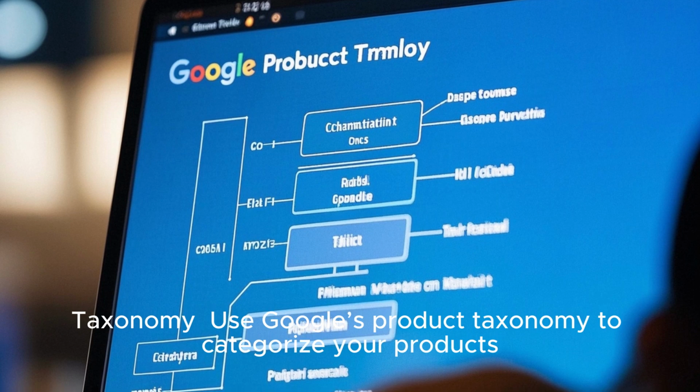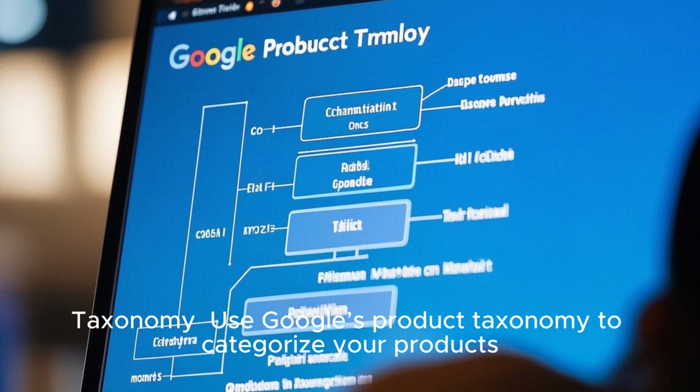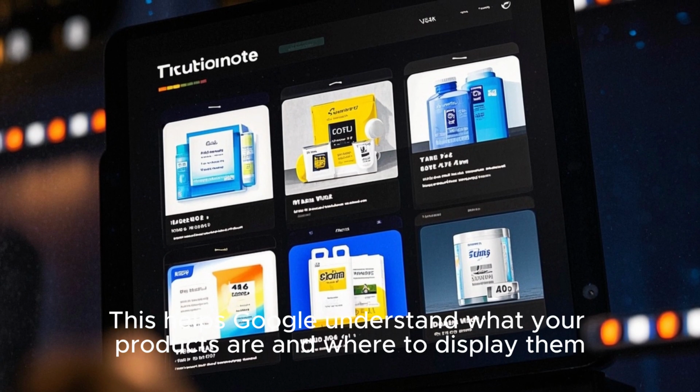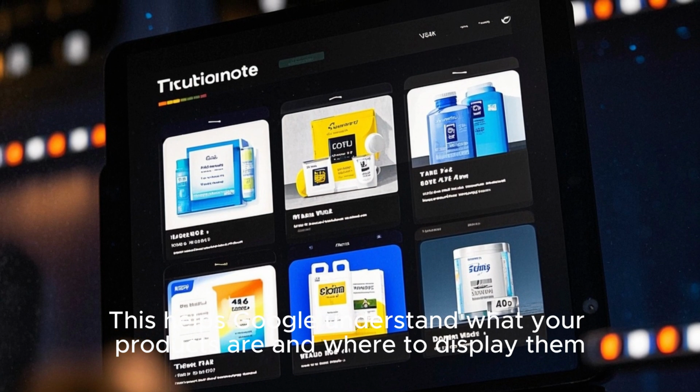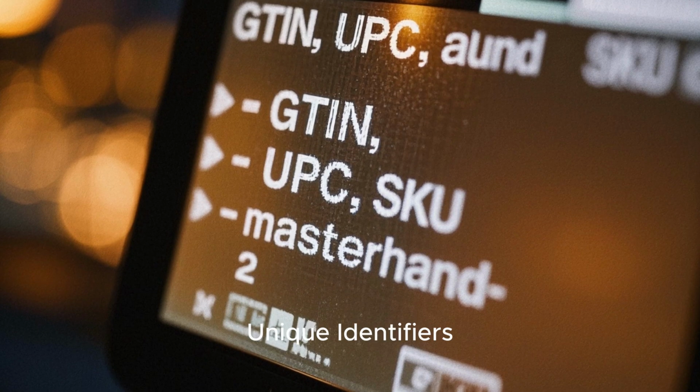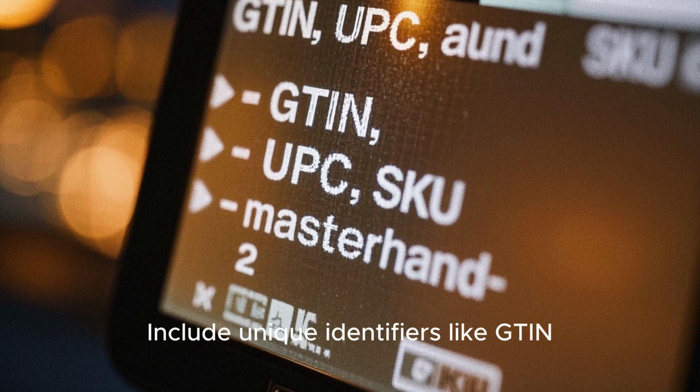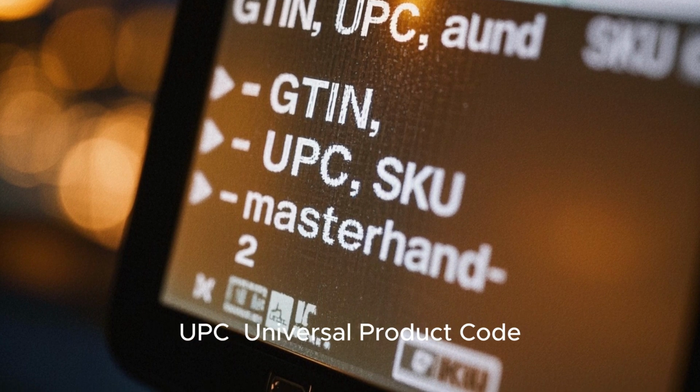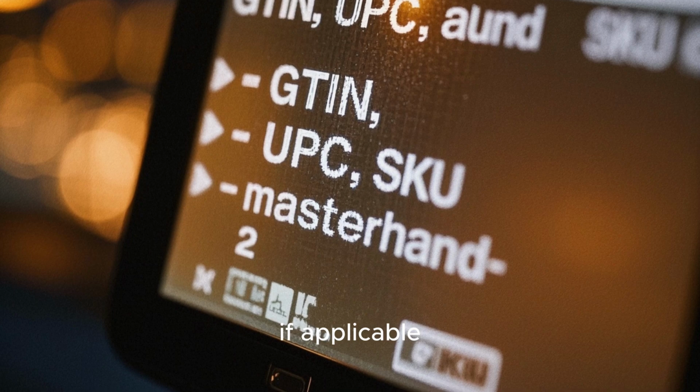Taxonomy. Use Google's product taxonomy to categorize your products. This helps Google understand what your products are and where to display them. Unique identifiers. Include unique identifiers like GTIN, UPC, or SKU, if applicable.